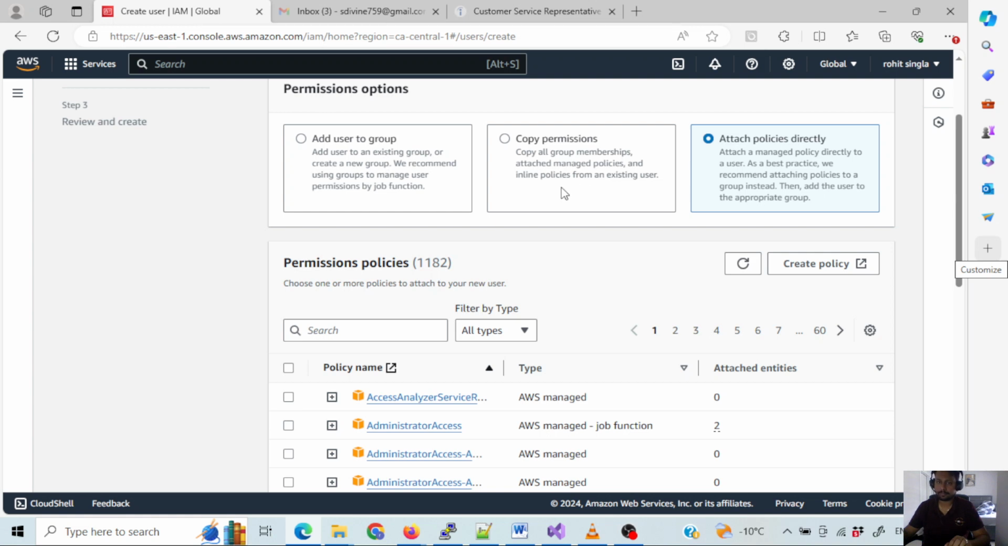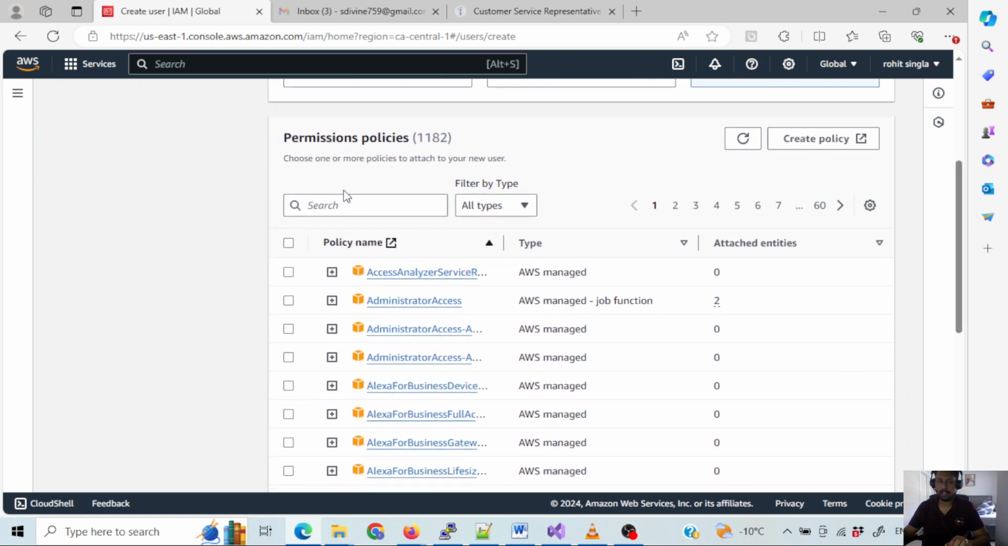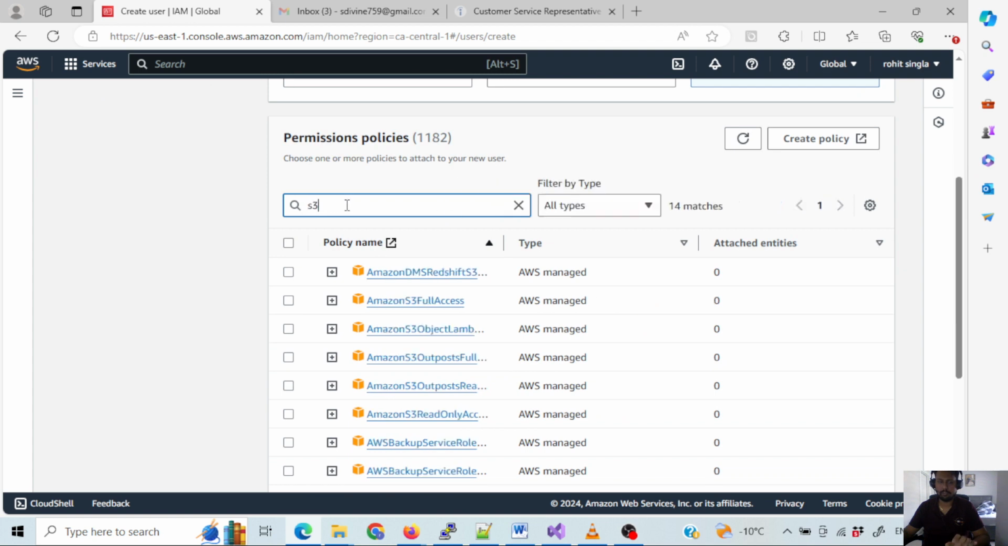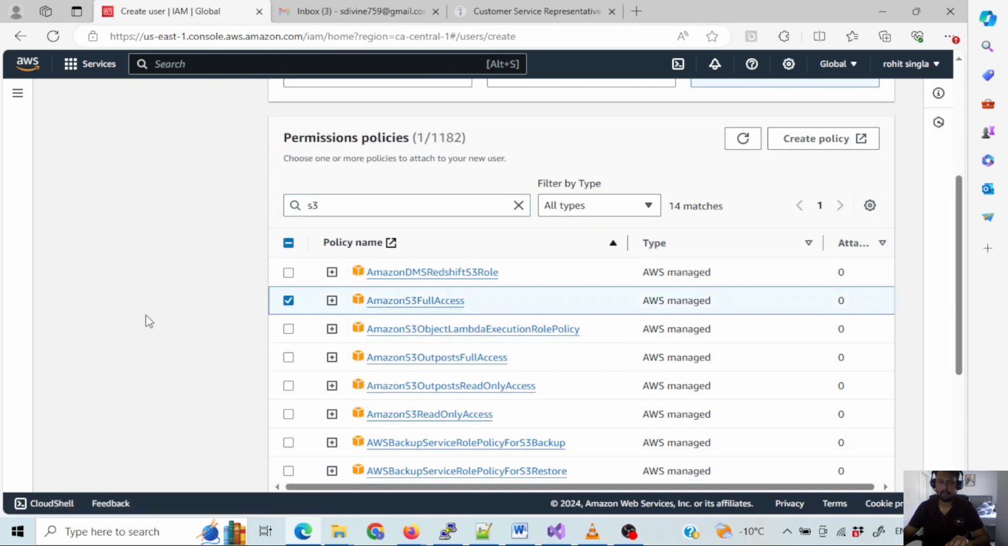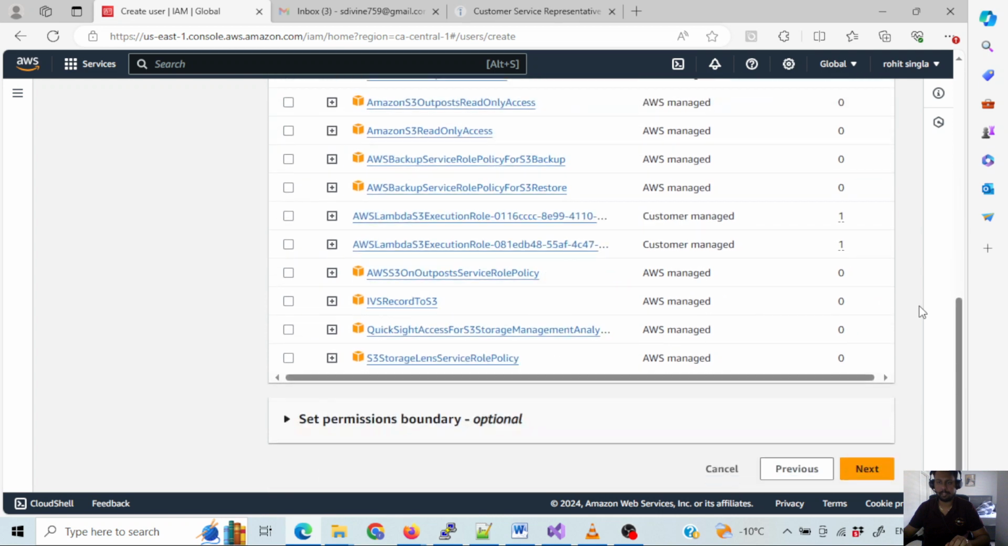Copy permissions: according to your requirement, whatever permission you want. Let's say in S3 you just want read access, so you manually select it. That's why we use copy permissions. Attach policies directly are the default policies under AWS, which has a bunch of policies. Since we're using S3, I will grab Amazon S3 full access because I want full access to my Amazon S3.